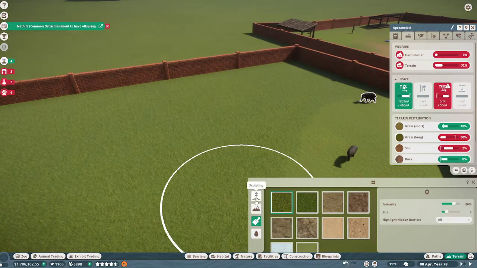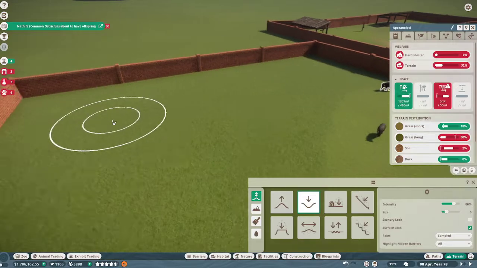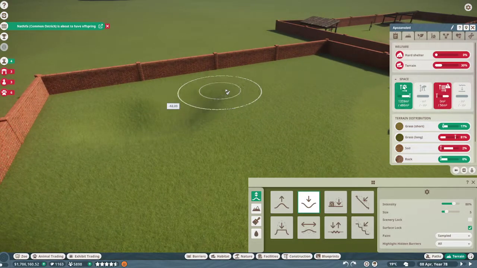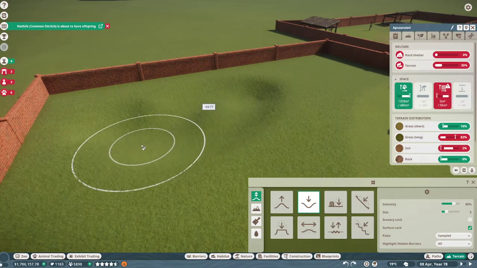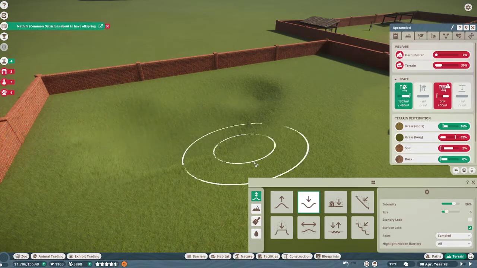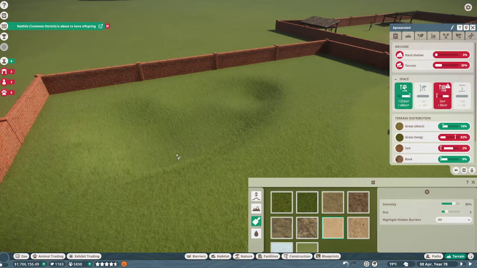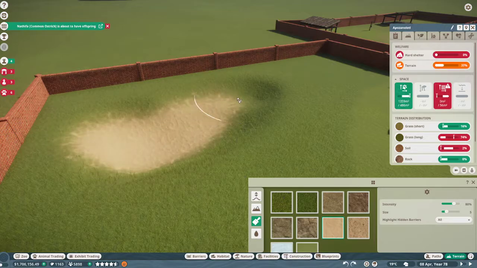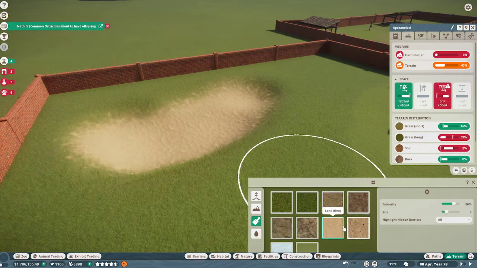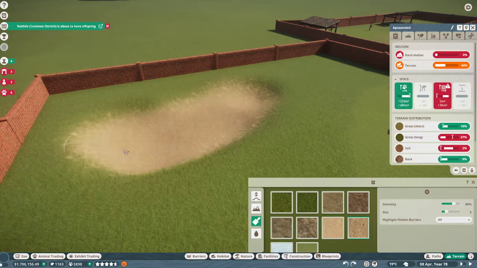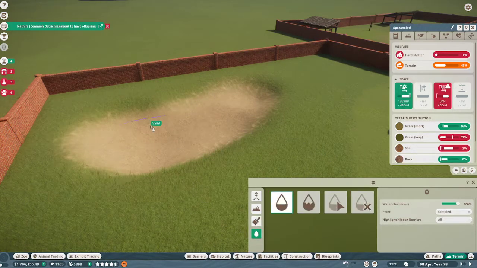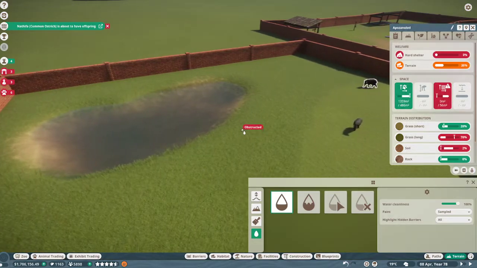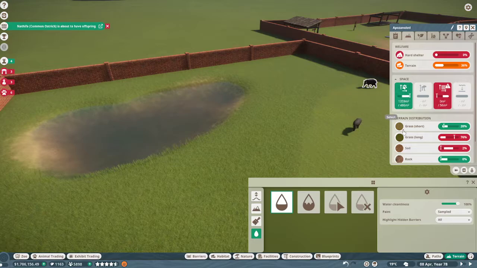So we'll go to terrain, we'll make a little bit of an indentation here. And then what I like to do, you don't have to do this, is put some sand in it, or you could use more of this coarse sand down in here and put the softer sand around the outside, however you want to do that. And then for the water, give them some calm water so they should be able to get down in there and get back out.